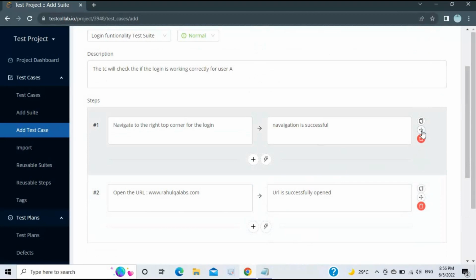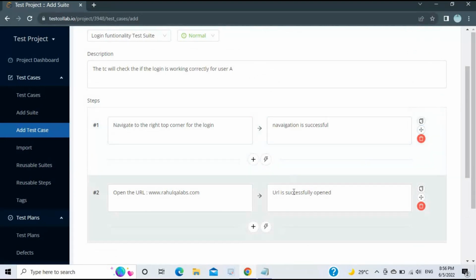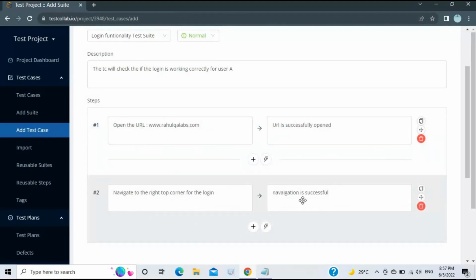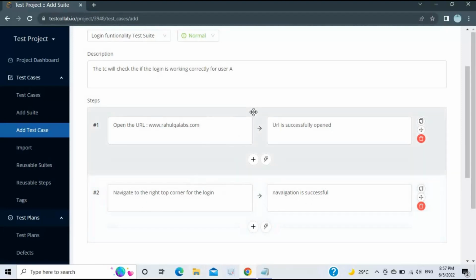Okay, so the second option is the drag option. Drag means you can reshuffle the steps. For example, if you do not want this as the first step, you want this as second step, just hover over it, the symbol will come and drag it down, right? So see, your navigation is successful. The first step is dragged to the second one, and the below one will come up. So that is the use of the second.